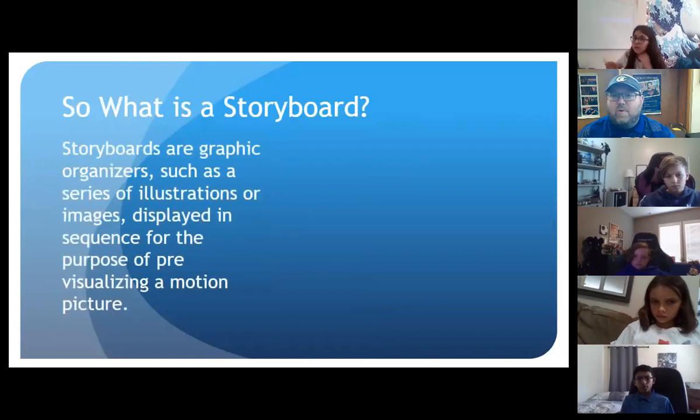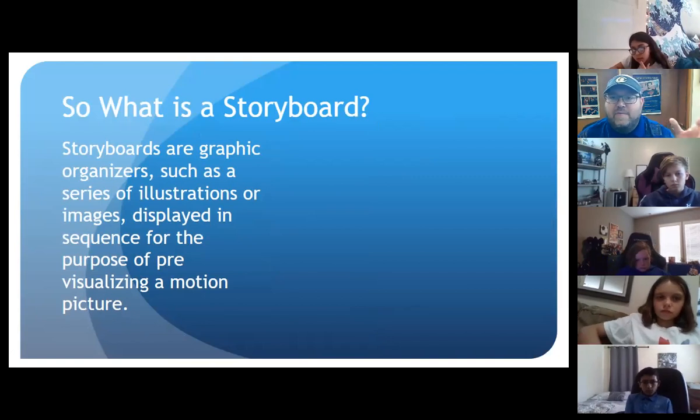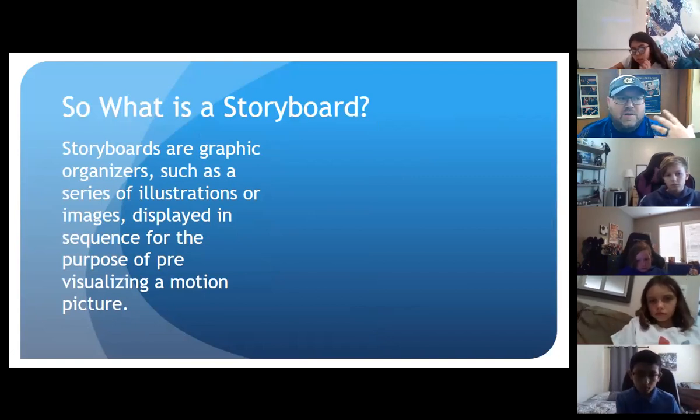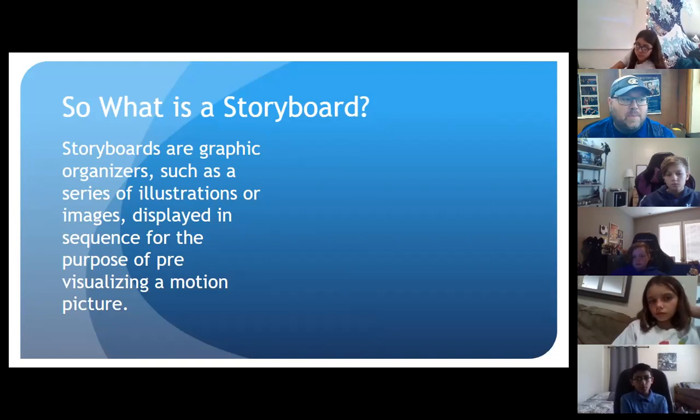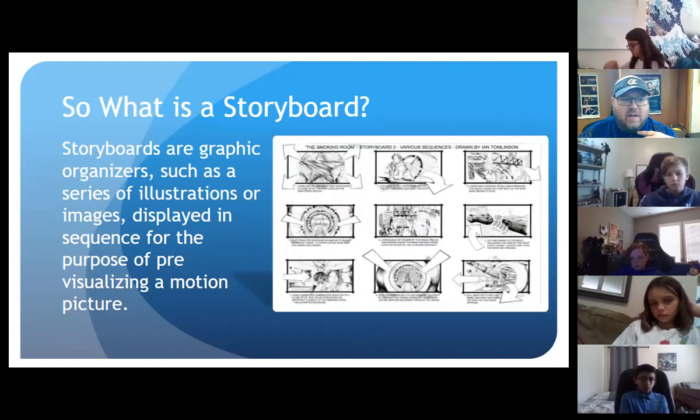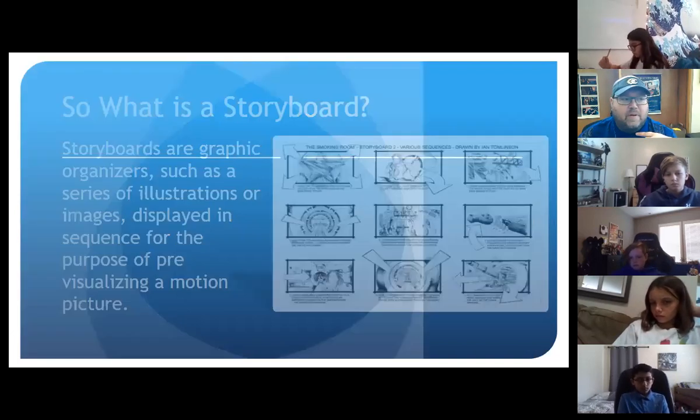So what is a storyboard? A storyboard is something very similar to what you have used all the time already, and those are graphic organizers, okay? That means they're pictures. They're a way to illustrate the story and display the sequences of events and the purpose and all that kind of stuff, pre-planned before you actually get into that process, like we said, okay?